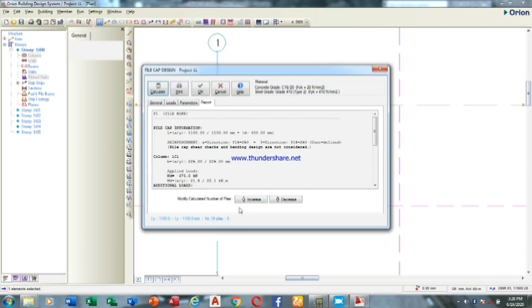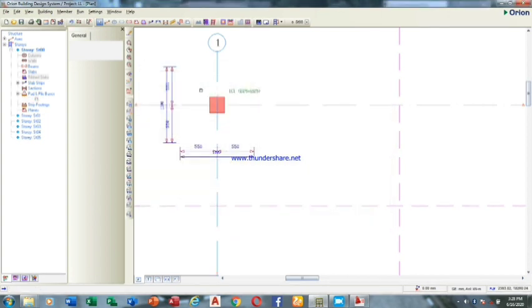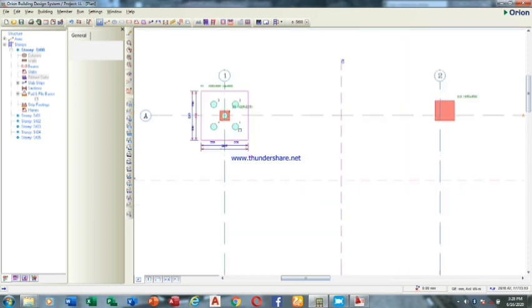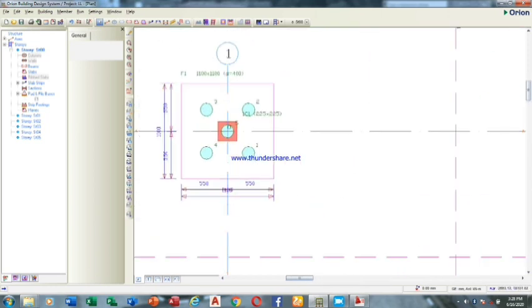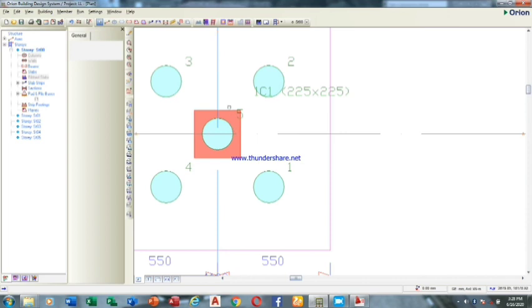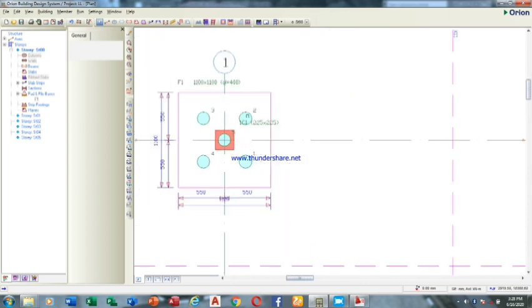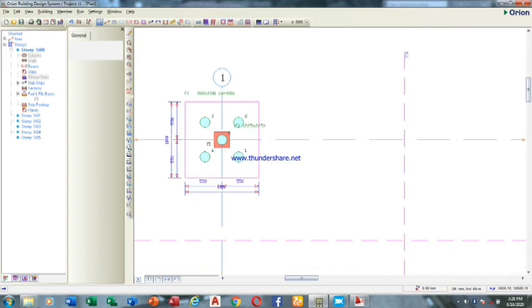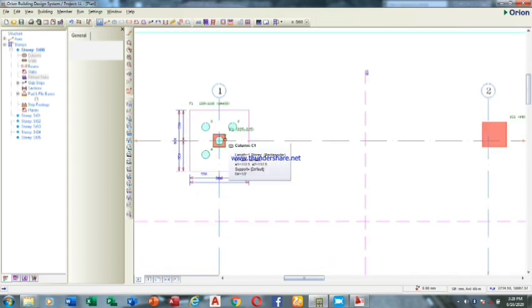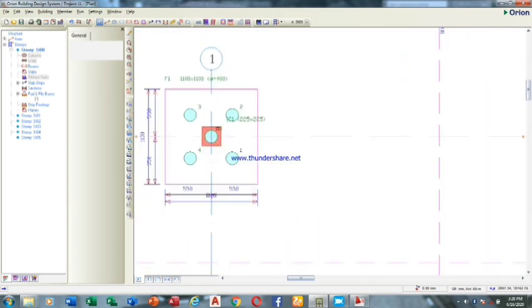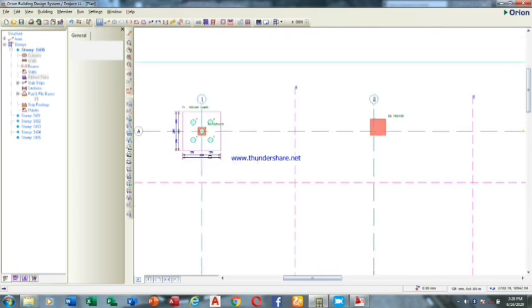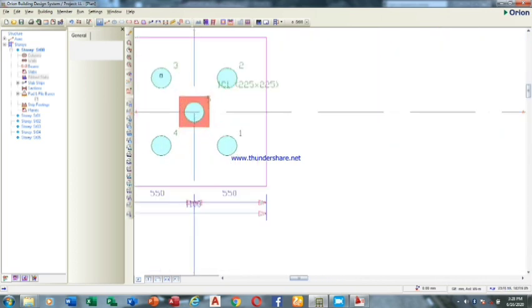You see, when I click on calculate, it's telling me to increase or decrease. Based on the load and information we have put so far, it's saying that this column is going to have 5 piles. Look at this column, 5 piles to carry this column.